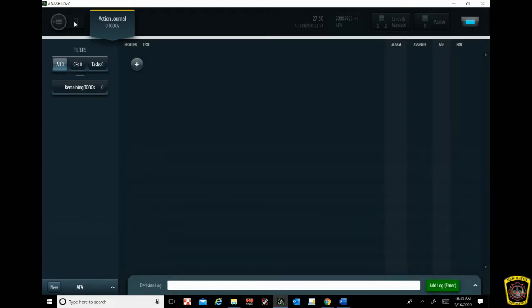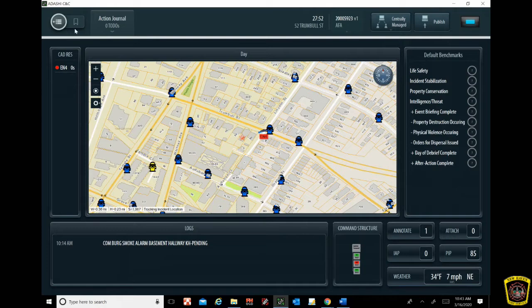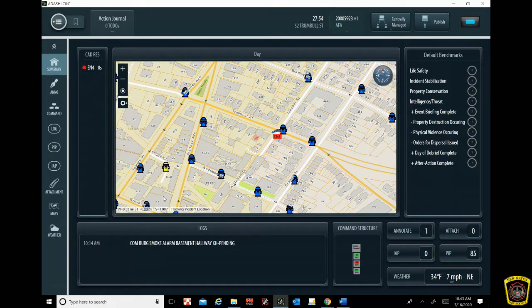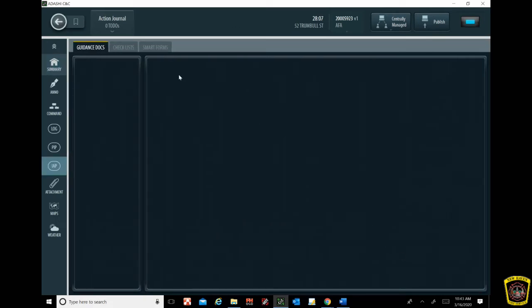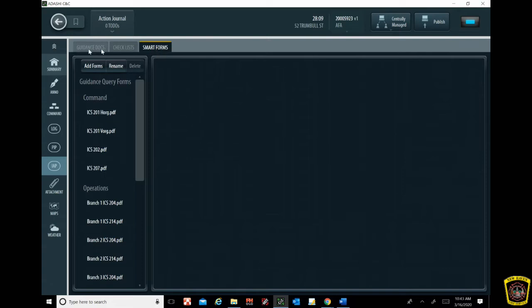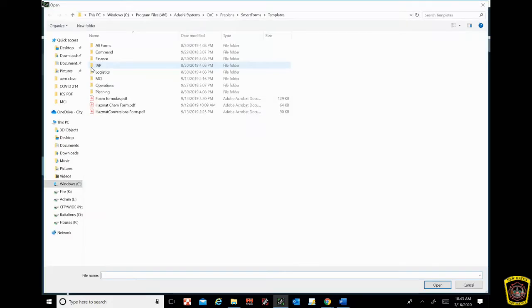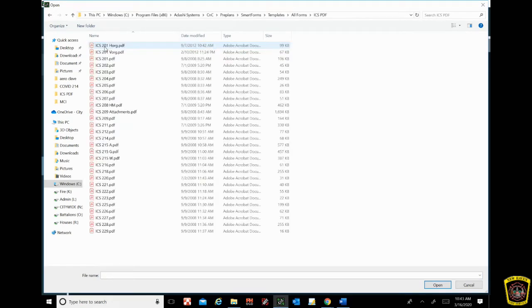And what I want you to remember is the quick cut ribbon. You have the ability to use the quick cut ribbon here on the side, or over here where you see IAP, same thing. Both are the incident action plan, so you can get into it both ways. You open up the incident action plan, go to smart forms, go to add form, then click on all forms, and then ICS all forms.